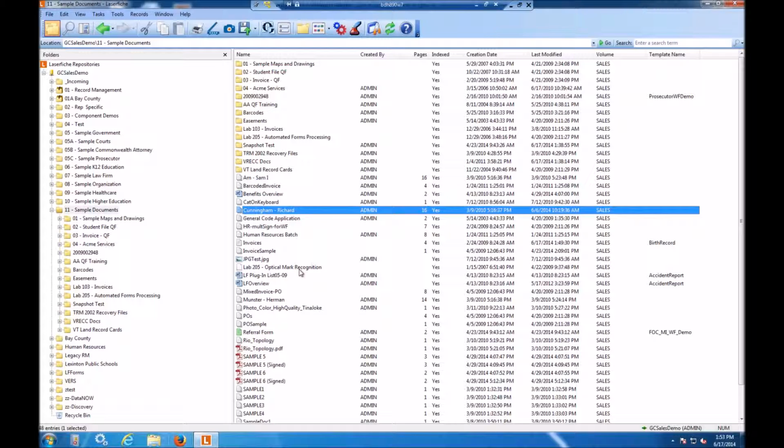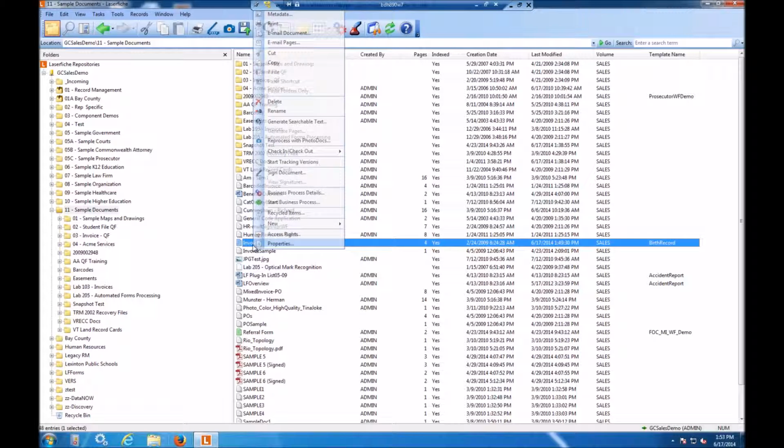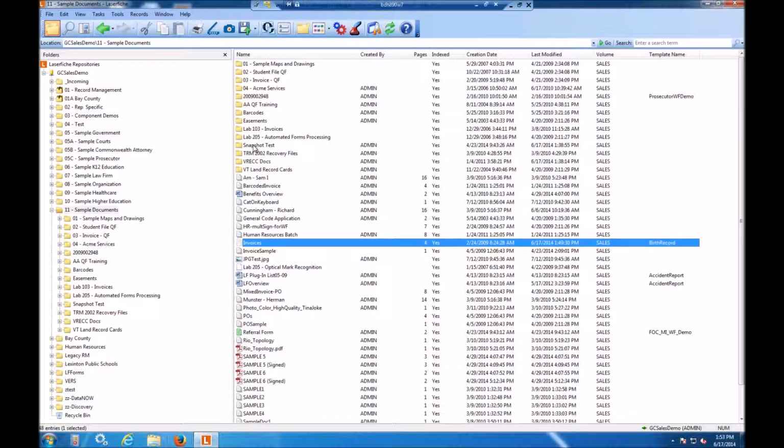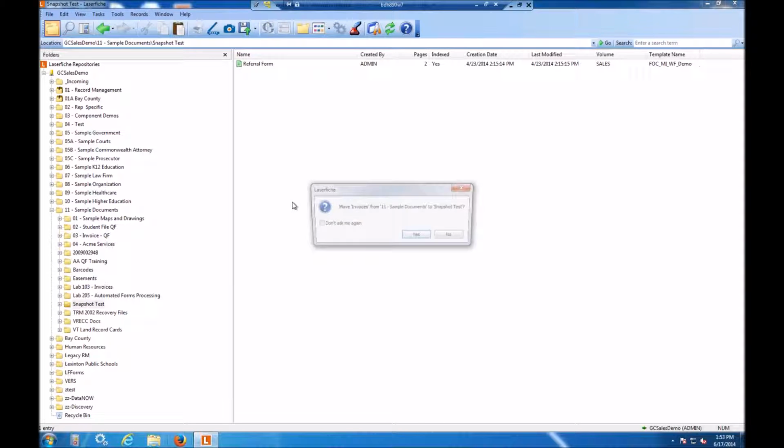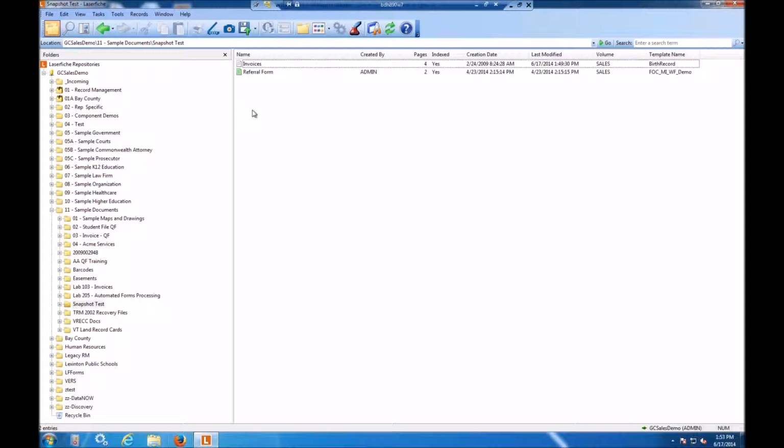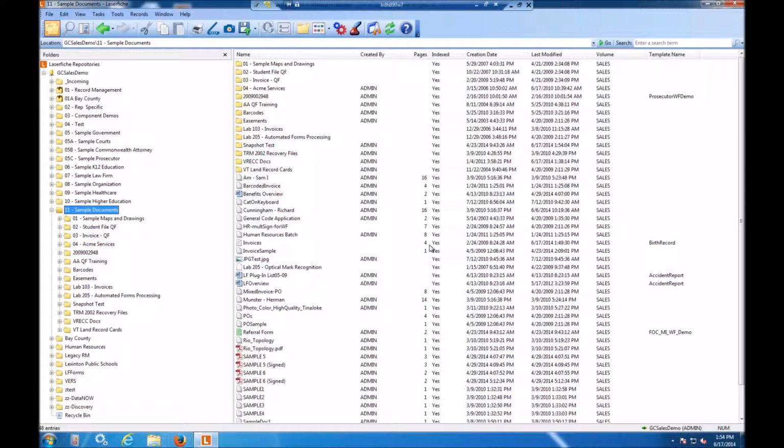So why don't we just test it real quick? We'll right-click Invoices, and we'll cut it. We'll go to the snapshot test, right-click it, and we'll paste it. And we'll move it. Okay. Good thing about the new versions of Laserfiche is we have the undo. Let's undo that and we'll bring it back to where it was, which was sample documents.